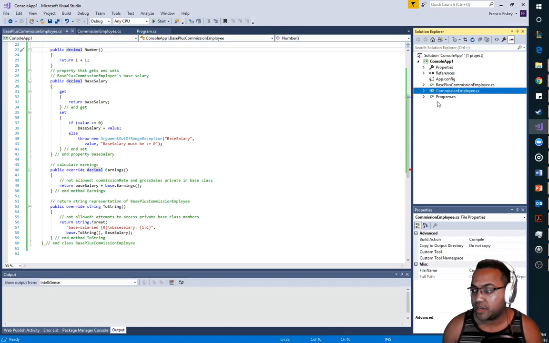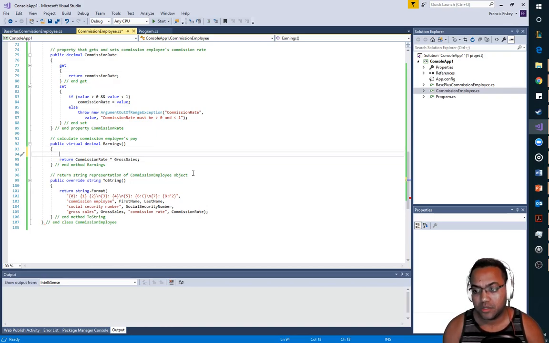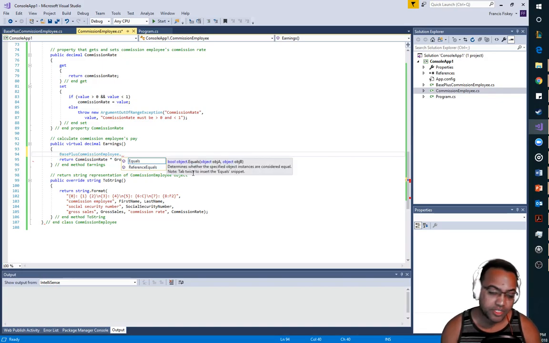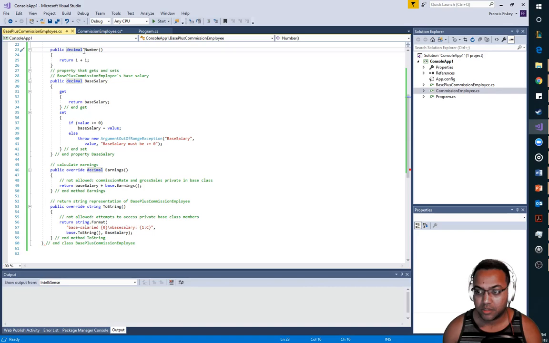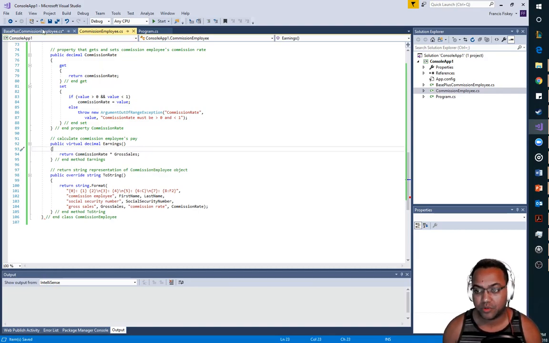If I wanted to say commission employee, and I said I want to use the base commission employee dot, you notice how there's no method there? Now watch this. If I wanted to call the base plus commission employee number method in another class, I can make it static. And once I do that, there it is, number. And I can call number in another method from the base commission class.